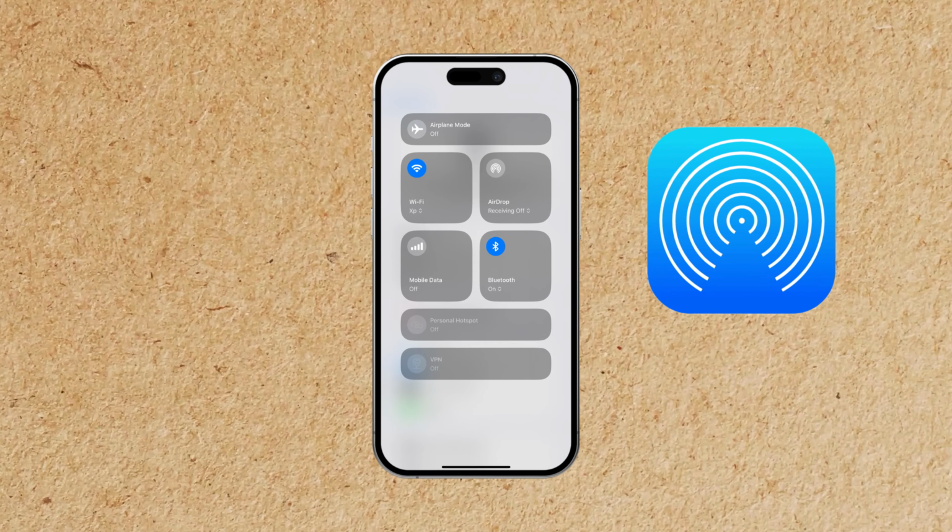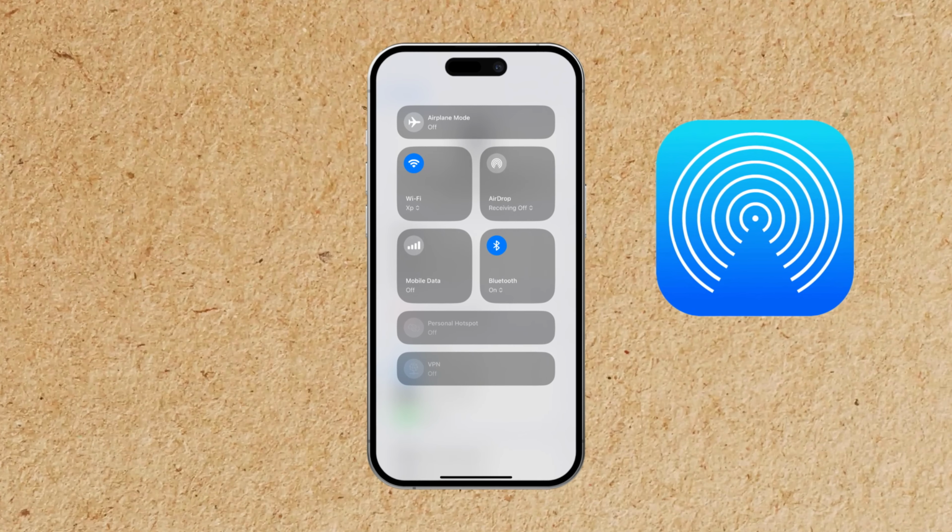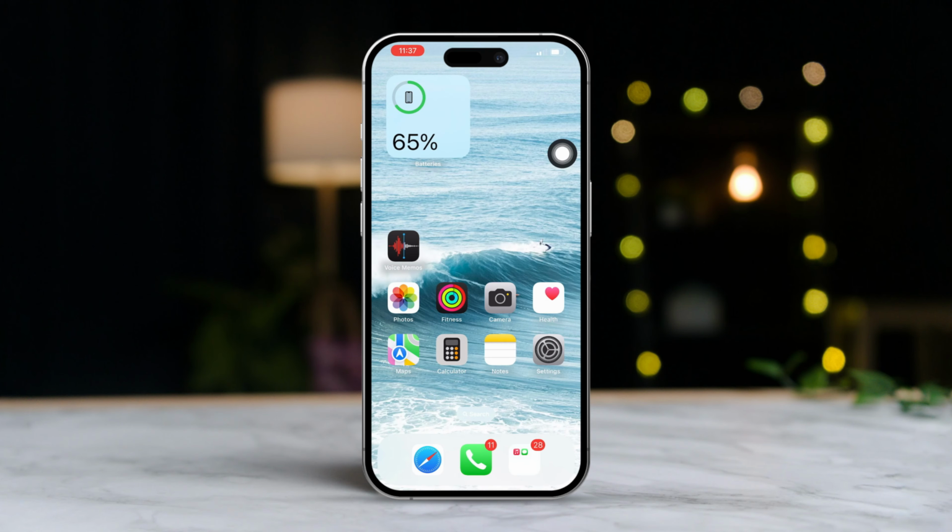That can be super frustrating, especially when you need to share files quickly with other Apple devices. But don't worry. In this video, I'll show you how to get the AirDrop option back on your iPhone in no time. Let's jump right in. Before you start, make sure your iPhone has more than 20% battery life, or else it won't be able to AirDrop anything.